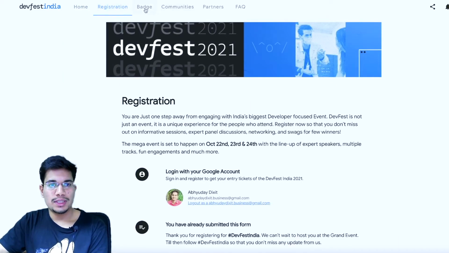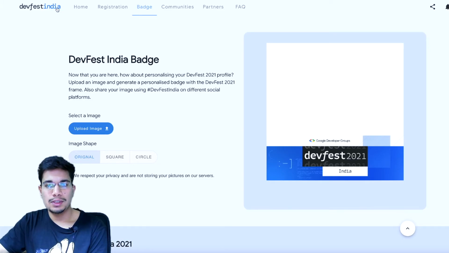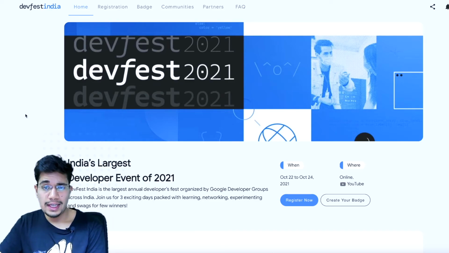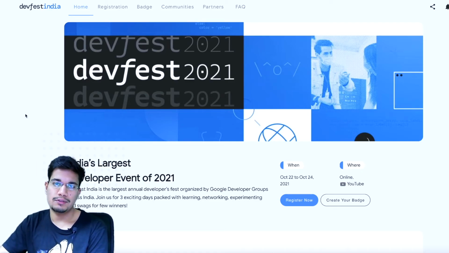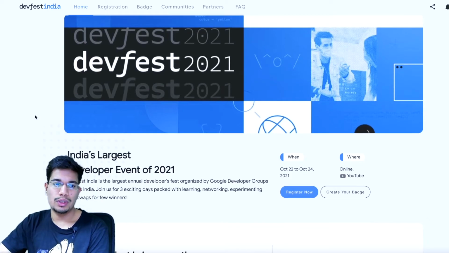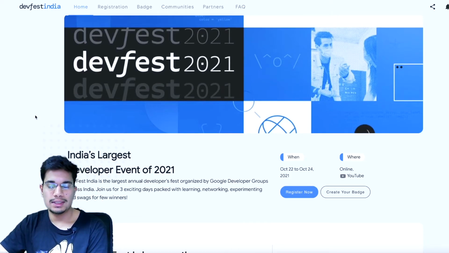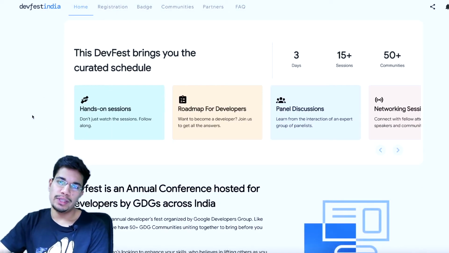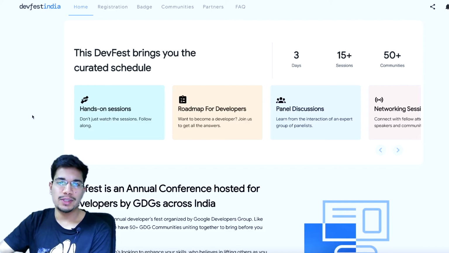So the registration process I've already shown you, and after this you will be contacted through your email ID. For all the events, the different schedules, and the learning tracks of different domains which you want to take part in, you'll get all that information through your email directly. So that's all about DevFest 2021. Just wanted to share this great opportunity with you guys.